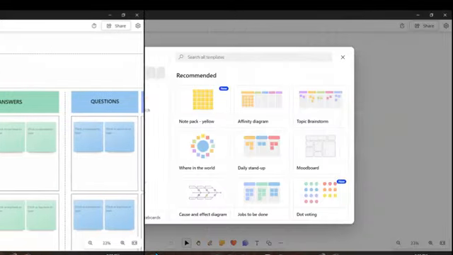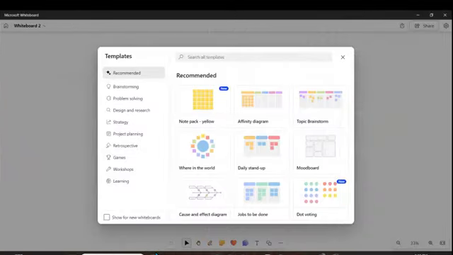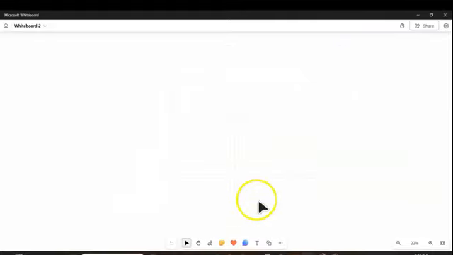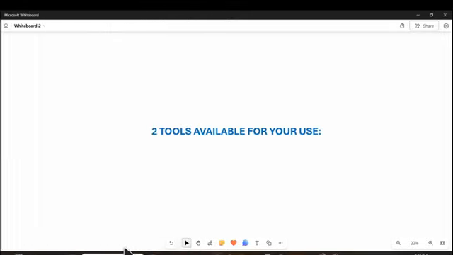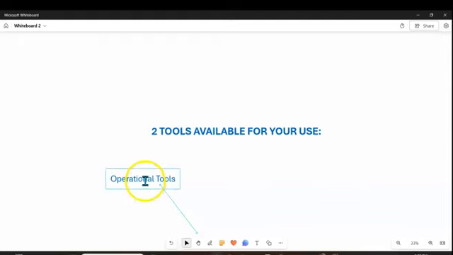If you choose not to use any of the templates, you can also close that out, and it will take you to a blank canvas. At the blank canvas, you're going to find two sets of tools available for your use. Your first set of tools is what I call your operational tools. We'll talk a little bit more about these tools as I move forward in this tutorial.